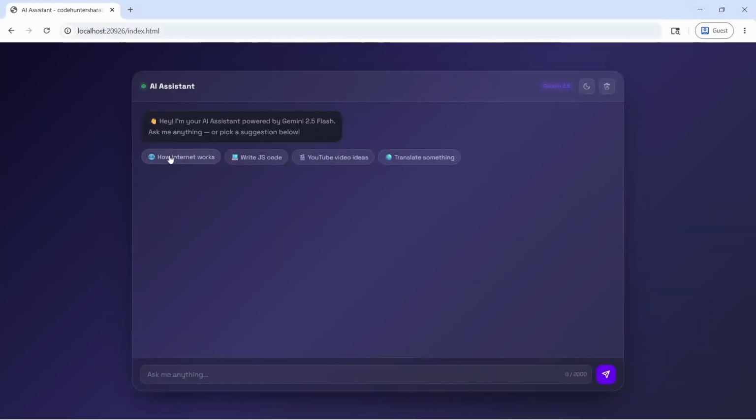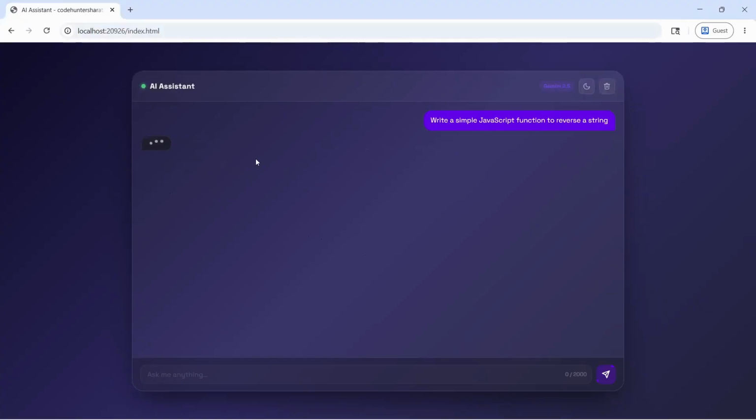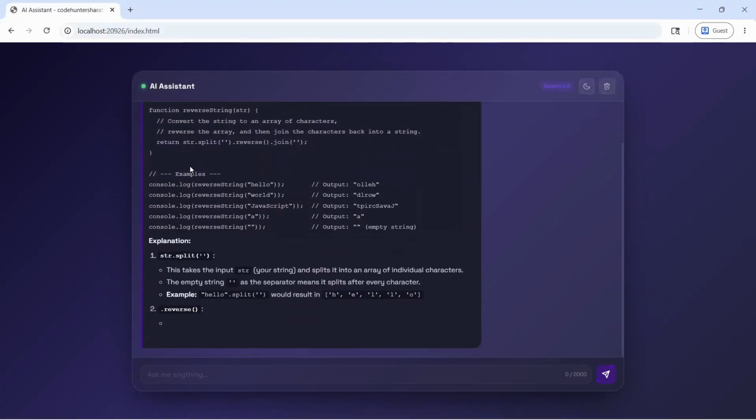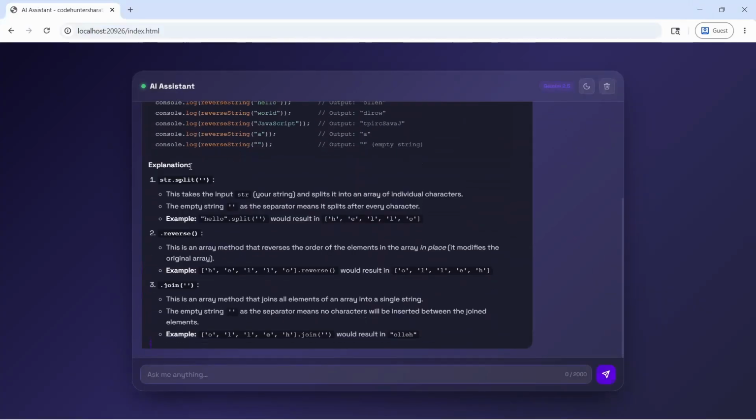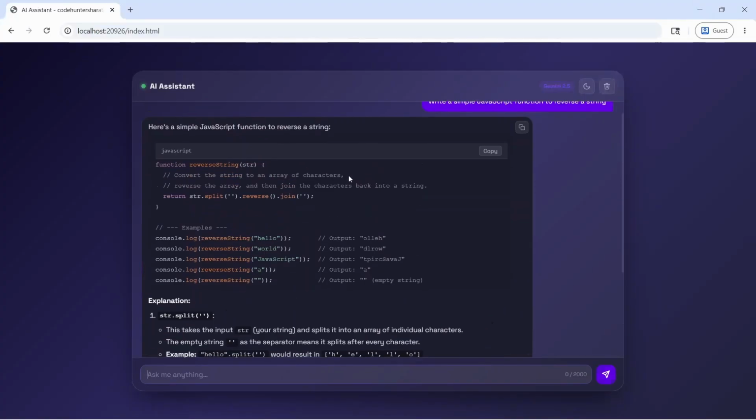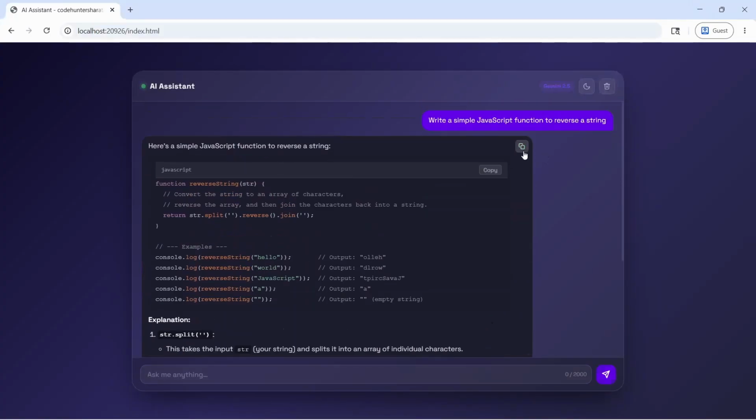Before we write a single line of code, look at what this thing can actually do. Watch this. I click write JS code and instantly we get clean AI generated code, syntax highlighted, formatted beautifully, ready to copy. And now watch this: light mode, dark mode, instant.